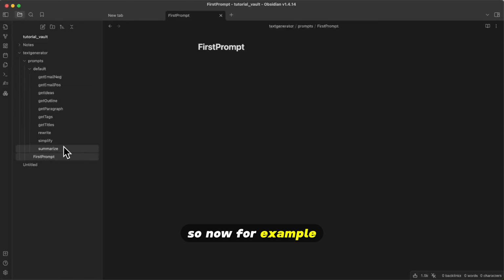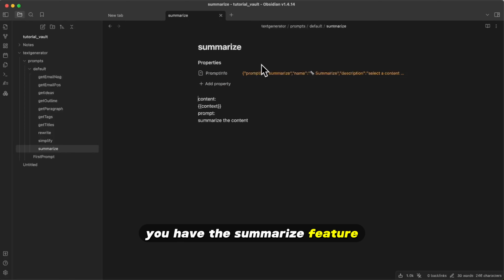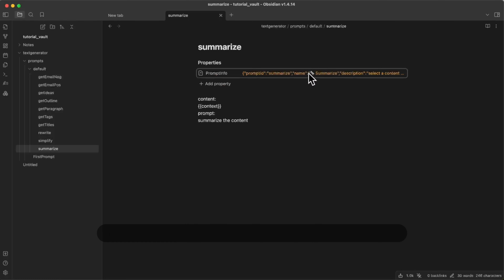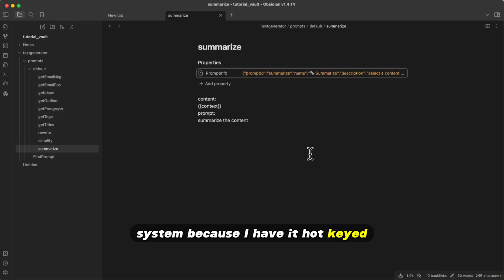So now, for example, you have the summarize feature, and here is the prompt structure. Now keep in mind, you cannot change the prompt info if you are not in source mode. To get into source mode, I do Command S. However, I do that on my own system because I have it hotkeyed. I don't have it hotkeyed in this new vault, so let's do that now.